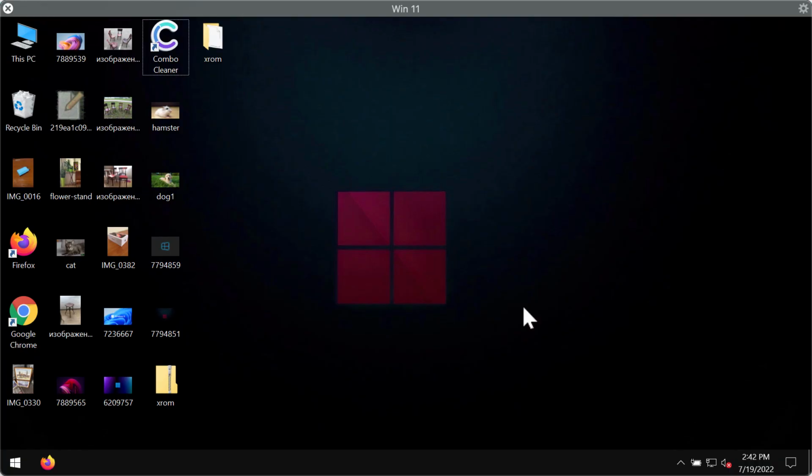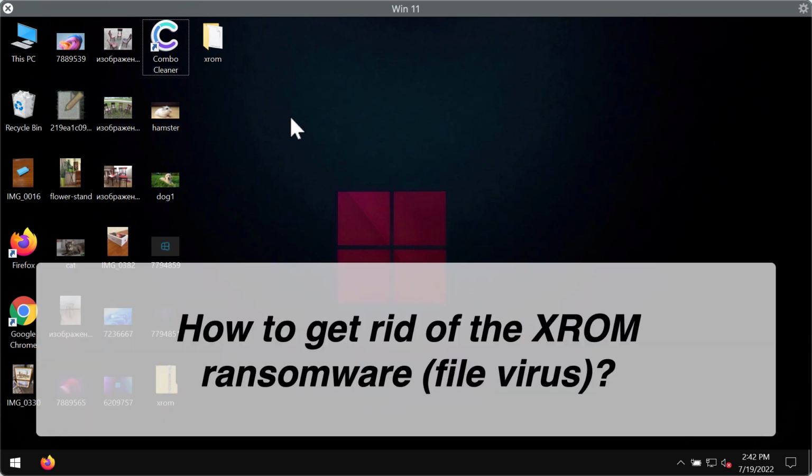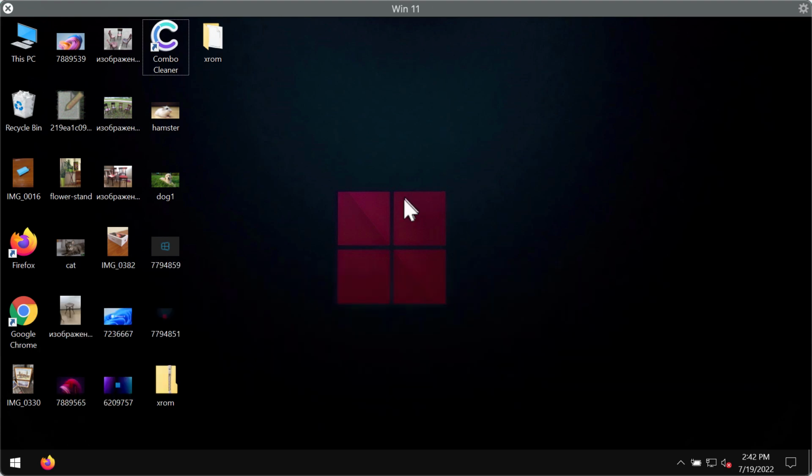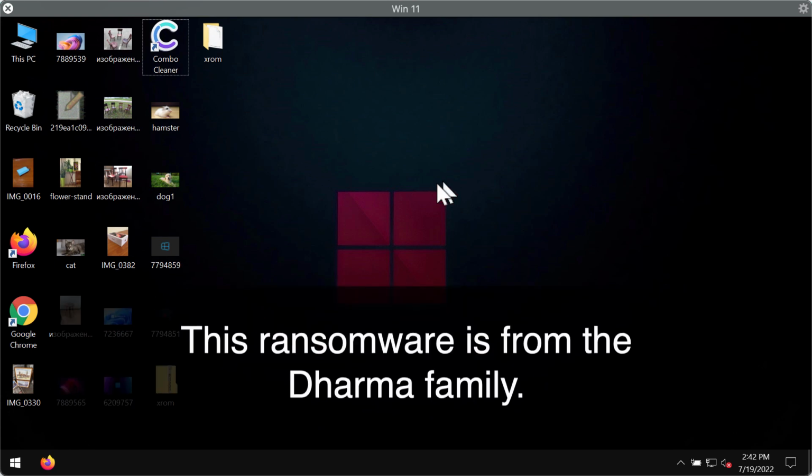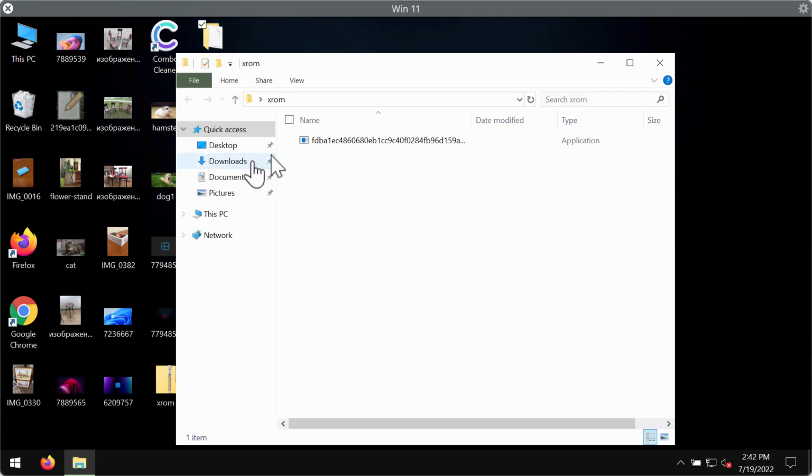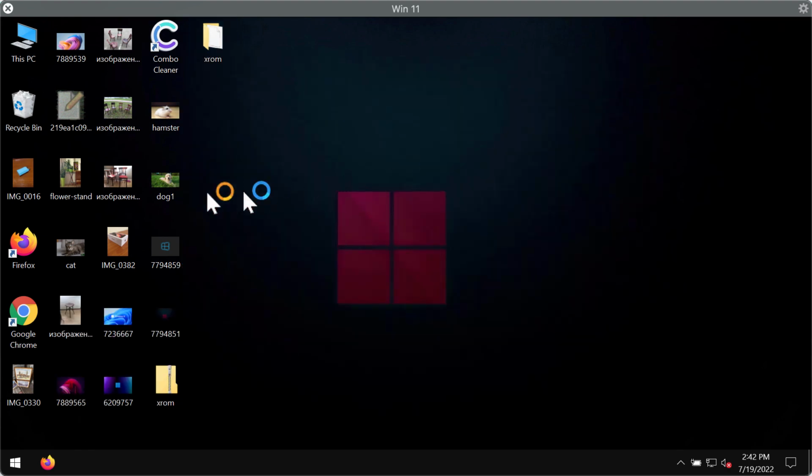Ladies and gentlemen, this video guide will help you to remove the ransomware called Xrom. Xrom is the ransomware that encrypts files and adds a special Xrom extension to the files. The research of this ransomware points to the fact that it belongs to the DHARMA ransomware family. Xrom encrypts files and appends the victim's ID, a special email address, and finally this Xrom extension to the files.